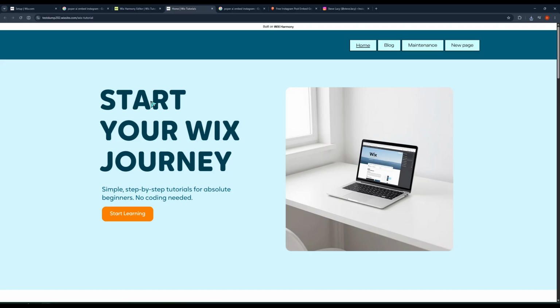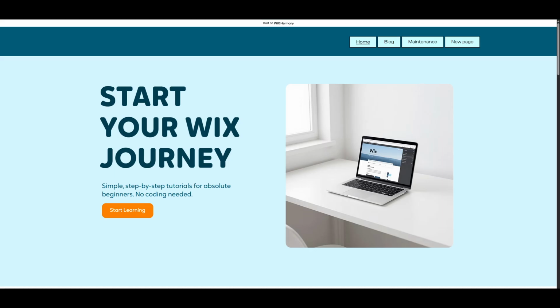That's all you need to do. Publish your Wix site, open the live version, right-click, choose Save As, switch the file type to HTML and save it to your computer. And that's how to export a website as HTML in Wix.